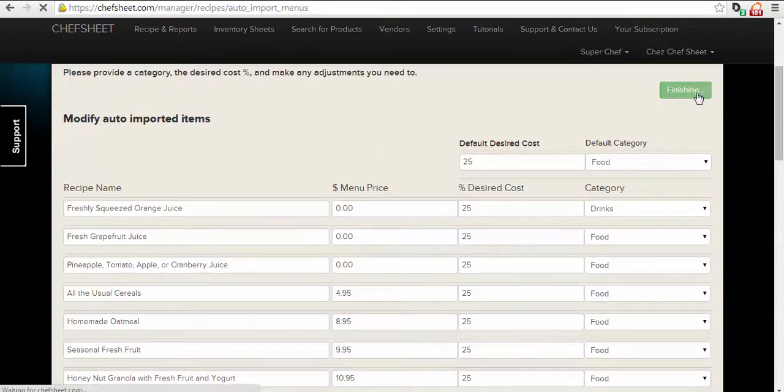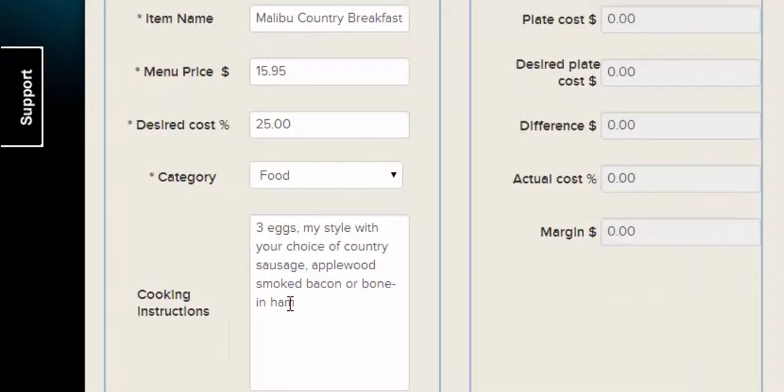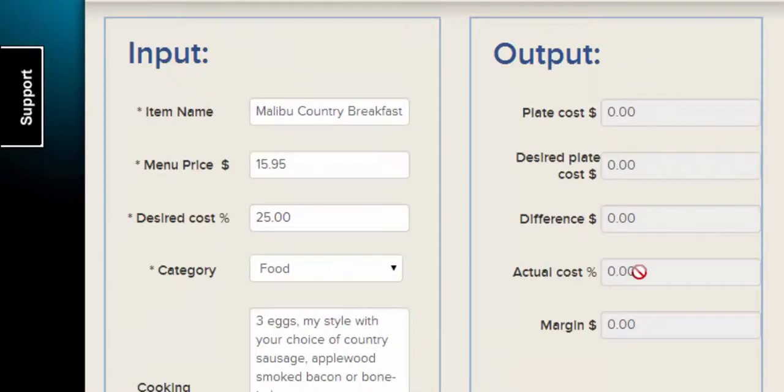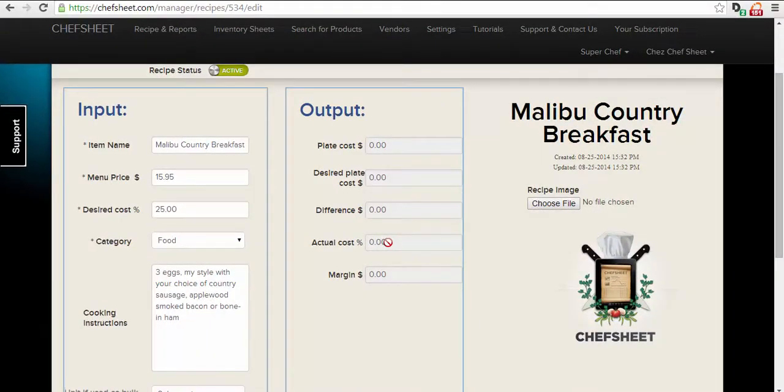Click Finish Import. Now you'll see all of the items from your menu imported directly into Chefsheet. You can edit by clicking them, change anything you need, perhaps the cooking instructions, and then add items from your inventory to build the recipes that you'll cost out. To learn more about creating and editing recipes, view the tutorial How to Create a Recipe.